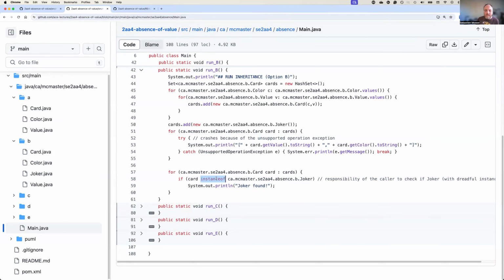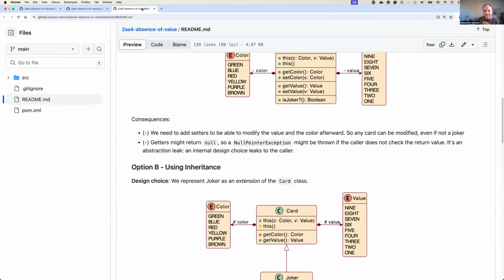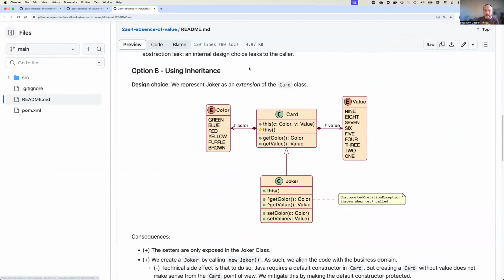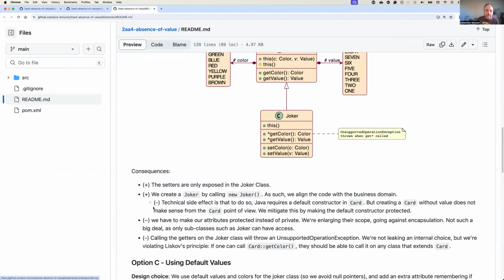You're not supposed to use instanceof, because each time you're using instanceof, you're breaking the type system. So that is pretty weird. So this solution, again, not the right one. Okay, that sounds not good, we have more cons than pros.